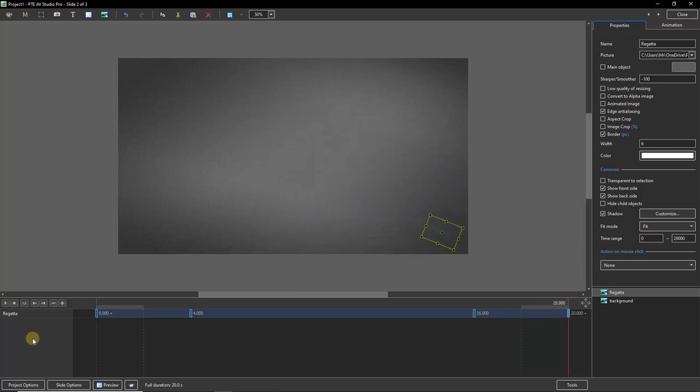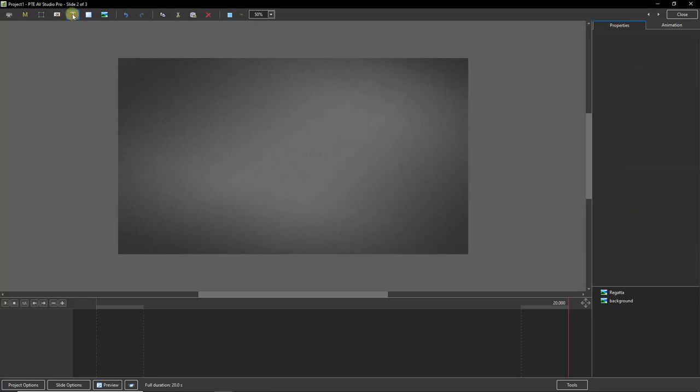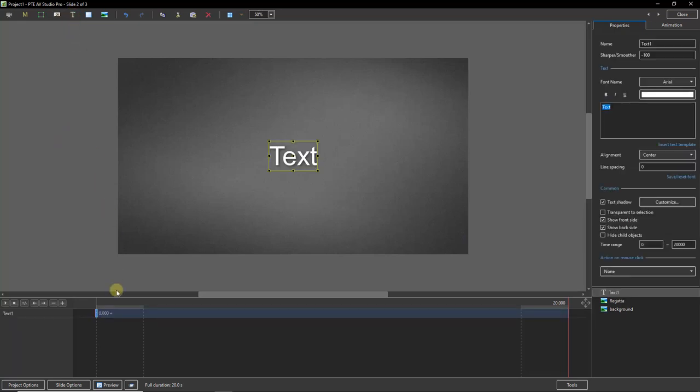So let's think about adding the text. Now to do that, I'm going to click into the grey area once again to remove the selection from the image called Regatta, because I want to select my text type tool. As normal, the first keyframe is created for us. And we're going to need four keyframes for this too. So once again, I'll use Alt Insert and I'll hit 1, 2, 3.